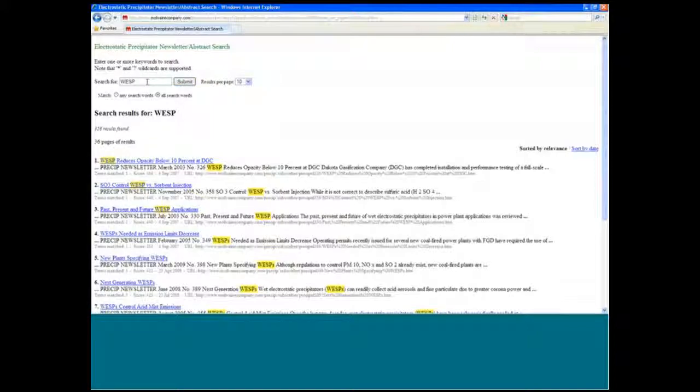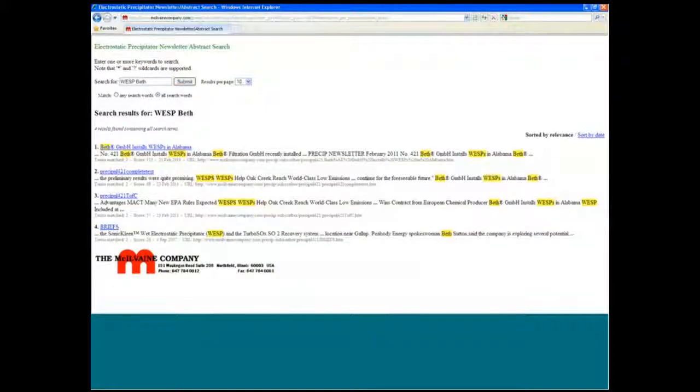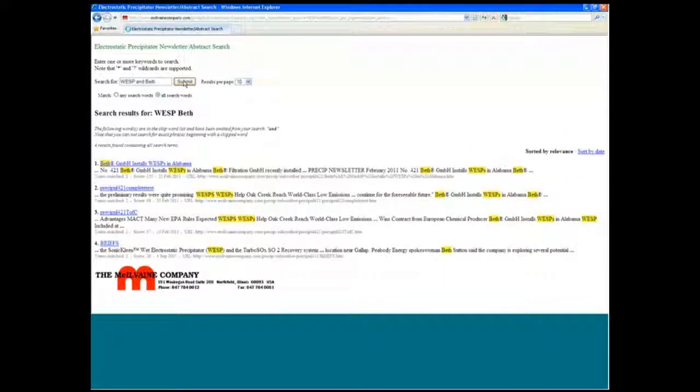But if you want to just look for WESP and Beth, then that would narrow the field. Whoops, I forgot to, if I put and Beth, it comes out a little bit differently here. So I'm going to go and Beth. So it shows the combinations where both Beth and WESP are mentioned in the same article. So this is very handy to look at it in this format.